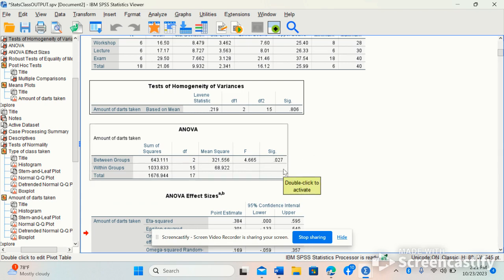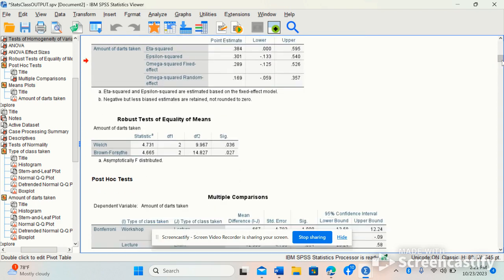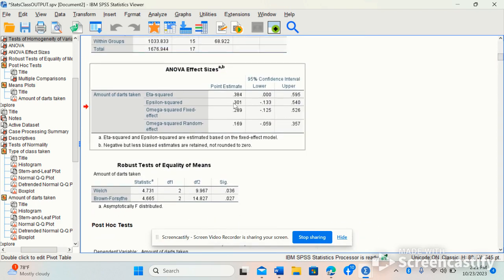And what does it all mean? It means that basically this right here is the effect, and there is a moderate effect of differences between groups.